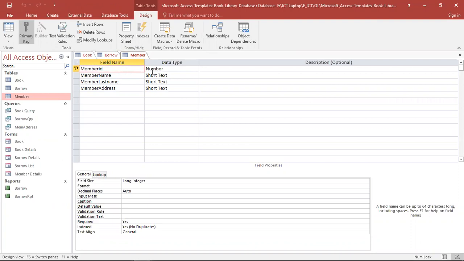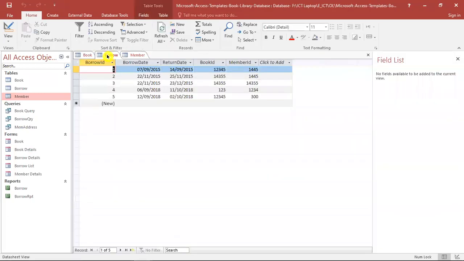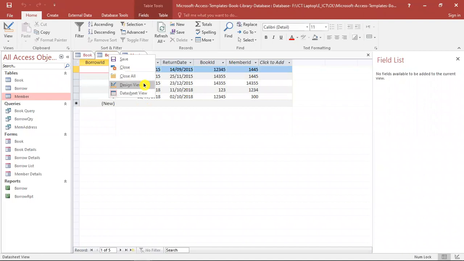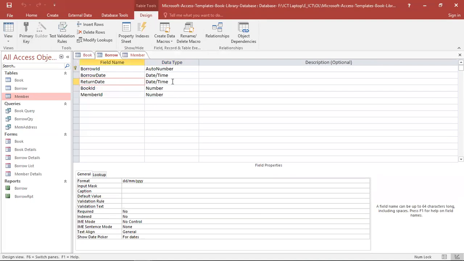Member ID: now you can see the data type is number. The second one is member name. We can use the text data type for name, last name and address; text data is relevant. And as with the member table, the borrow table also has 5 fields. Borrow ID is auto number, and dates are in date format. Book ID and member ID are in number format.